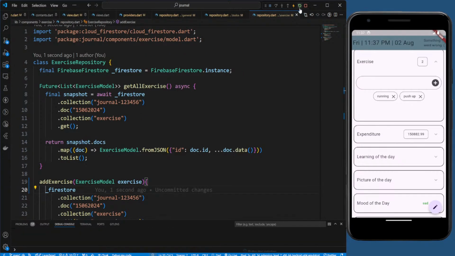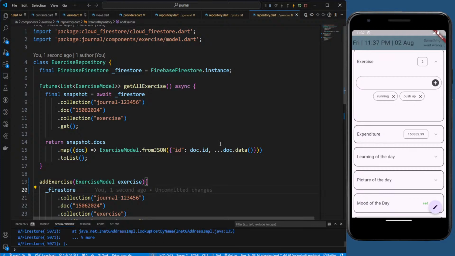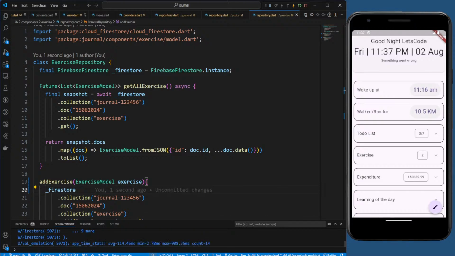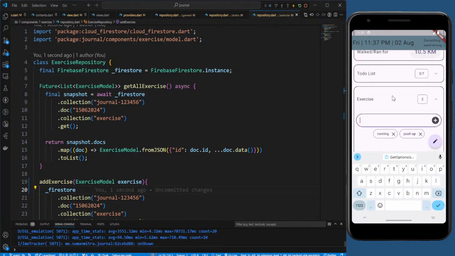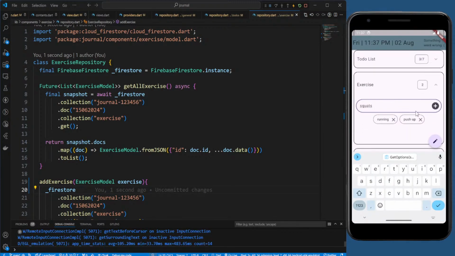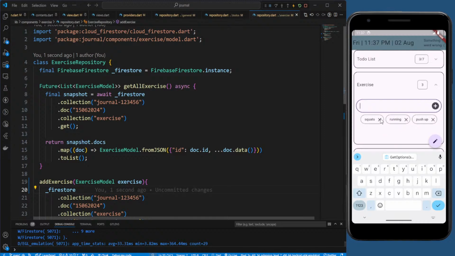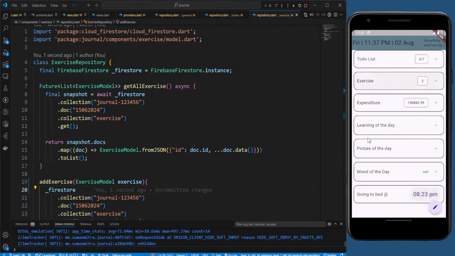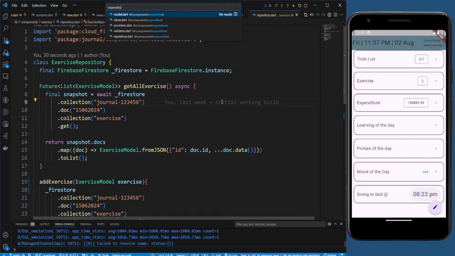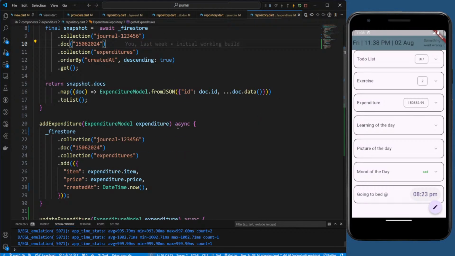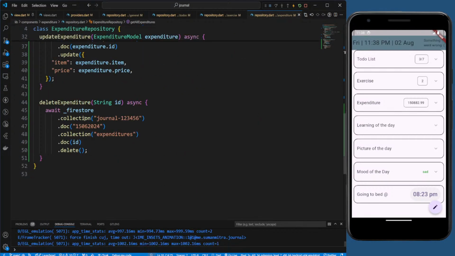And reload the page. On to-do list, on expenditure, if you add one, so it just squats, it gets added and you can just remove it. See, it's fast, right? So this works. So now let's go to expenditure repository. Same thing. I think yesterday this is where we tried out, right? So everything should work.